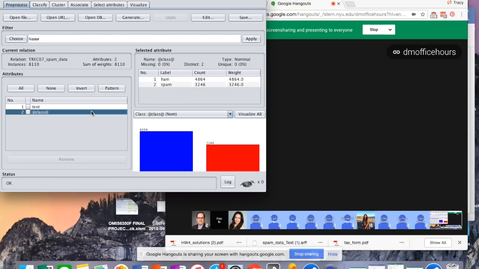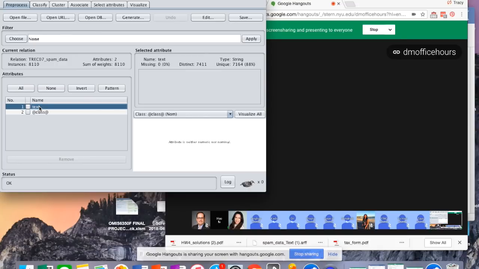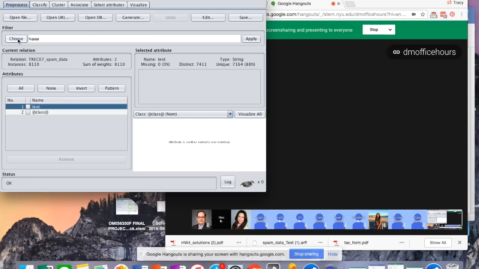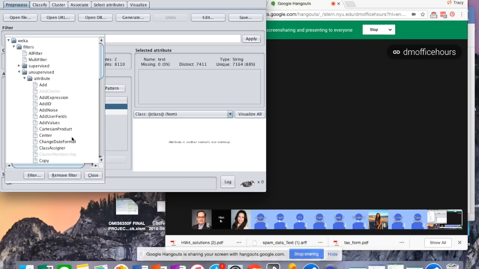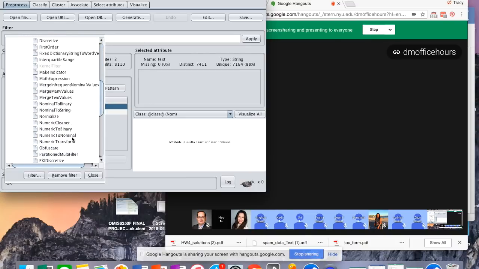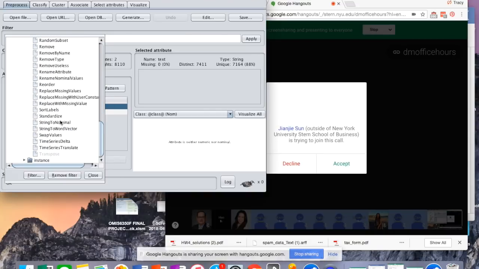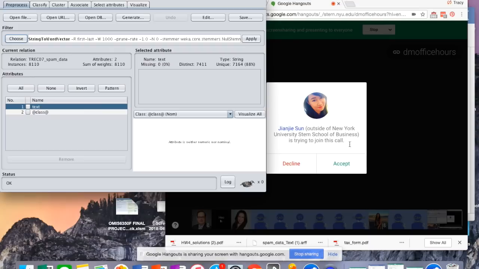So in this form, we can't really do anything with the data because everything is in one big text string. So what we have to do is, under Filter, still in the Preprocess tab, select Choose, Filters, and Unsupervised Attribute. And what we want to do is do string to word vector.